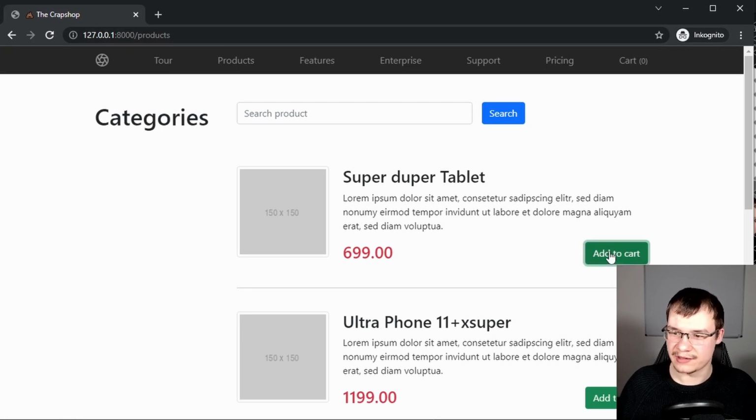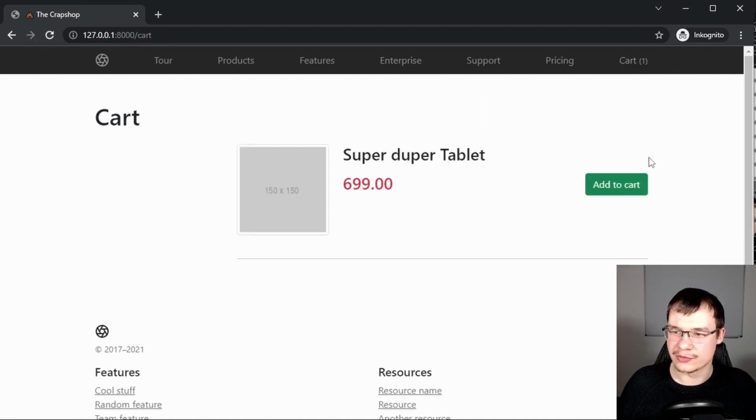I'm pressing add to cart, something's happening in the background. I didn't implement something like a reload here because it should be really basic and fast to make. So I'm just going to cart. As you can see now, it refreshed and I got one cart item, and I have my super duper tablet over here without the description. I thought it wasn't necessary, and another add to cart button, which we can delete later. But the main point here is we got our product into our cart.